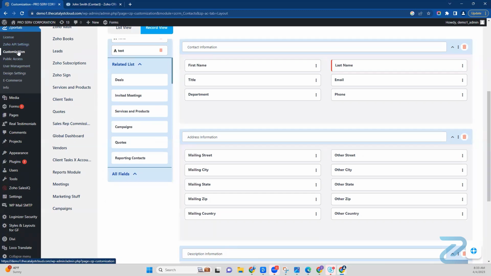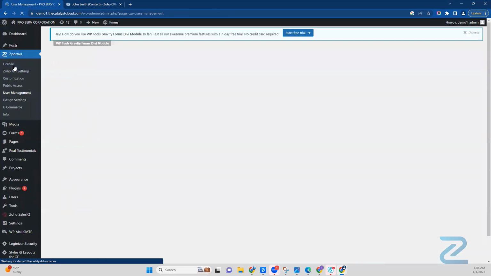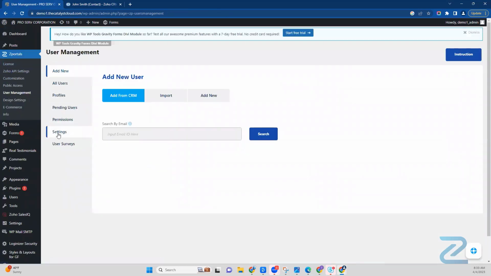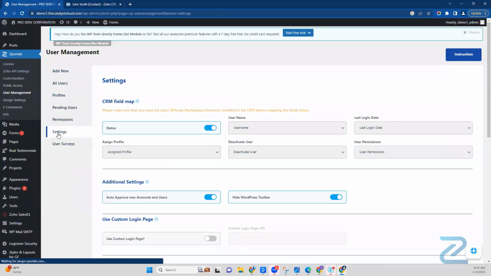If we go to the main menu, we're going to head on over to user management. I believe that we're going under settings. And over here, this is where you need to map the CRM field with the appropriate items over here. And that will allow the system to pick up on those changes from the CRM record to make sure that we're inviting, activating, deactivating, and assigning the correct profile to that user, including their user permissions.